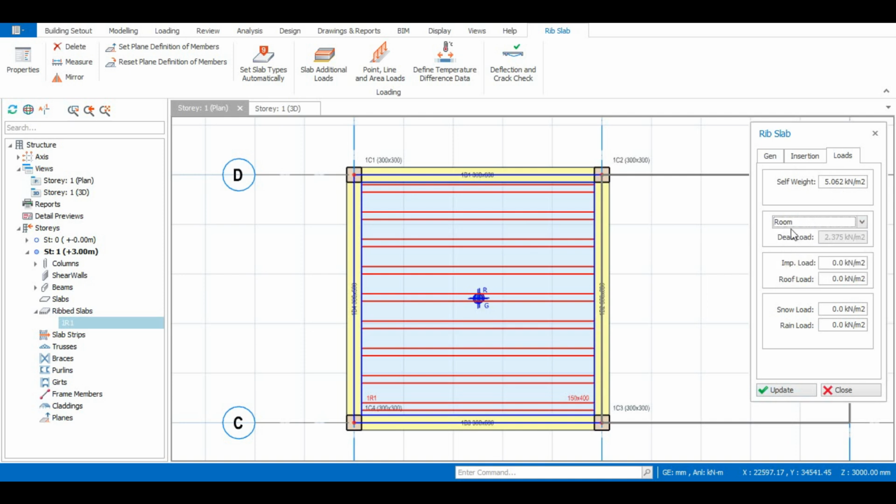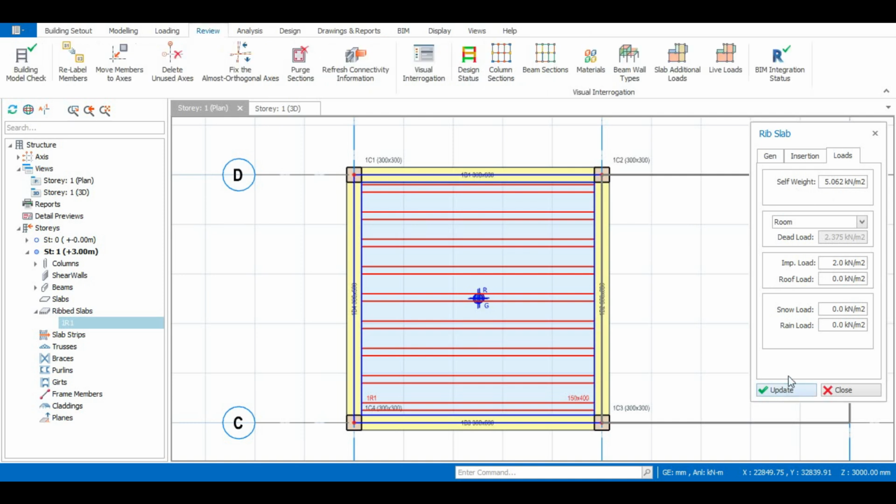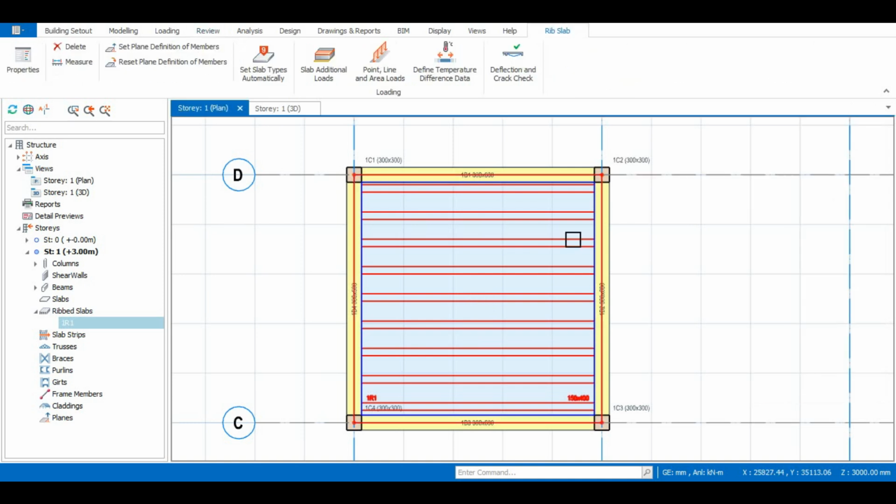So I want it to be rooms. You can also create this customizedly. We don't have a roof load, so I'm just going to enter 2 for the value of my imposed load. And you can see all the loads that are acting on our rib slab: self weight, then the dead load, and also the imposed load. Then we update this, then we can close this.